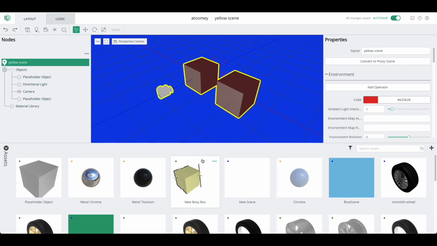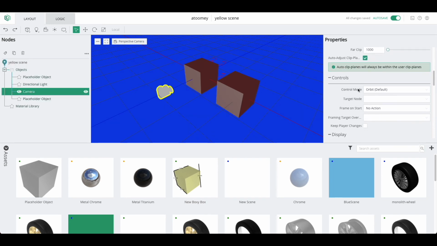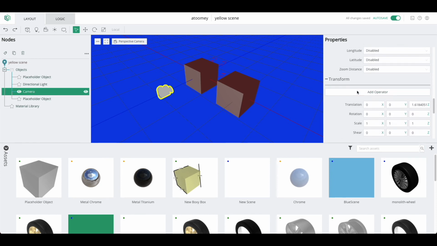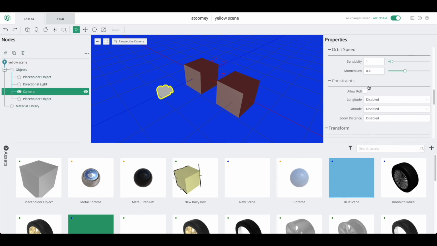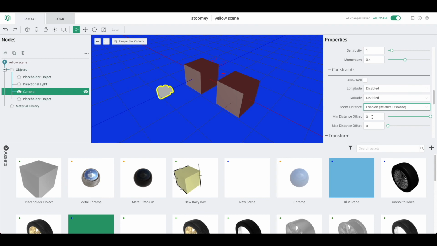You may constrain your users to particular experiences by clicking on the node and then scrolling down to locate the constraints area. For example, with my camera, I can limit the longitude, latitude, and zoom distance, as well as determining if I want to allow a roll on the z-axis. If I limit my zoom by enabling a limitation, you will find your minimum distance is going to be a negative number, whereas your maximum distance will be a positive number.